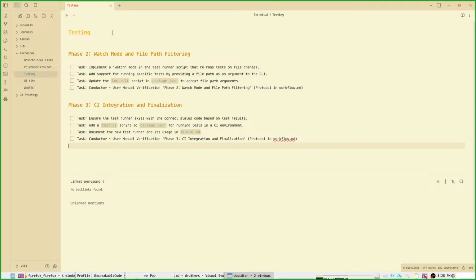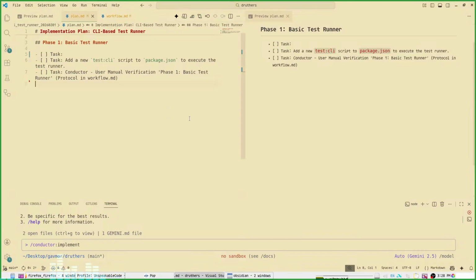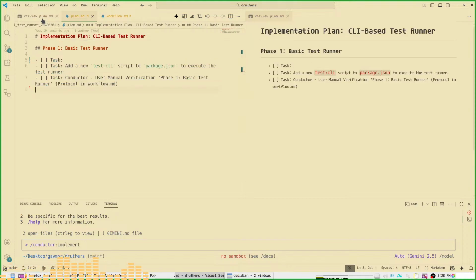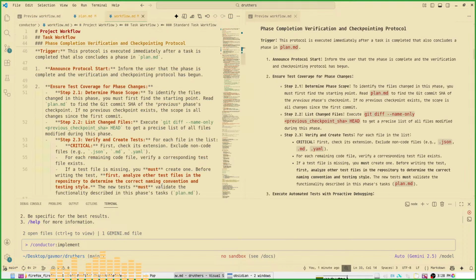I want it. Maybe not today. Maybe not tomorrow. Yeah, if it tries to implement watch mode and file path filtering in taste, it will explode and choke on its own face.